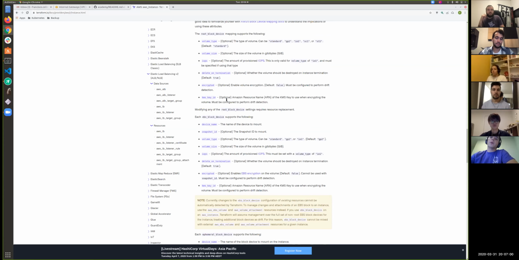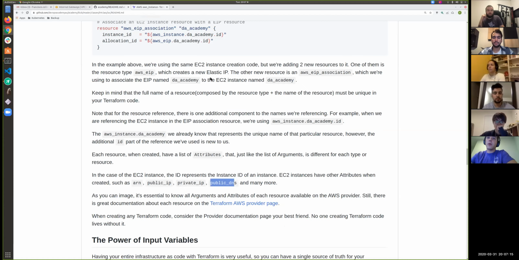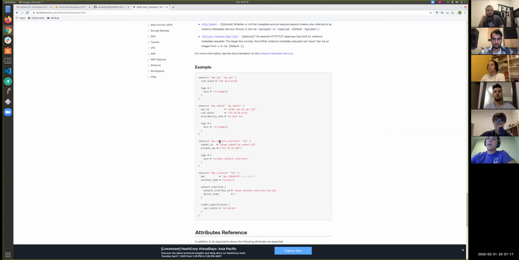Cool. It's nice that it shows an example. Coming back here, the resource shows an example if you scroll down. Like here. So this example has the AWS VPC, AWS subnets, AWS network interface, and AWS instance.